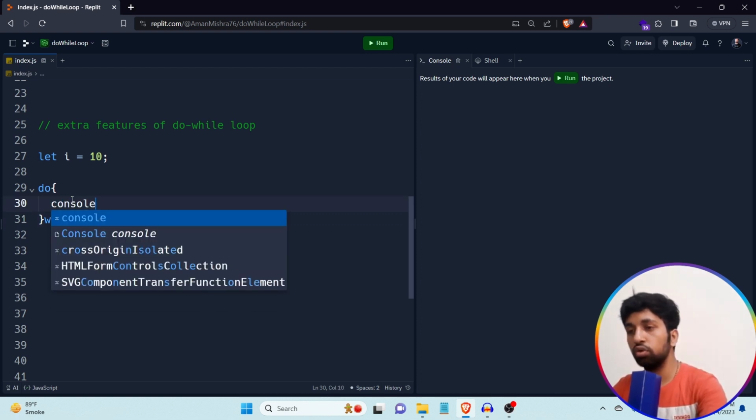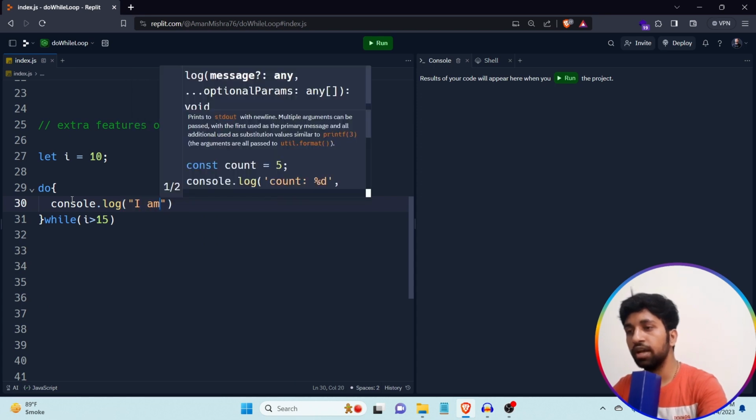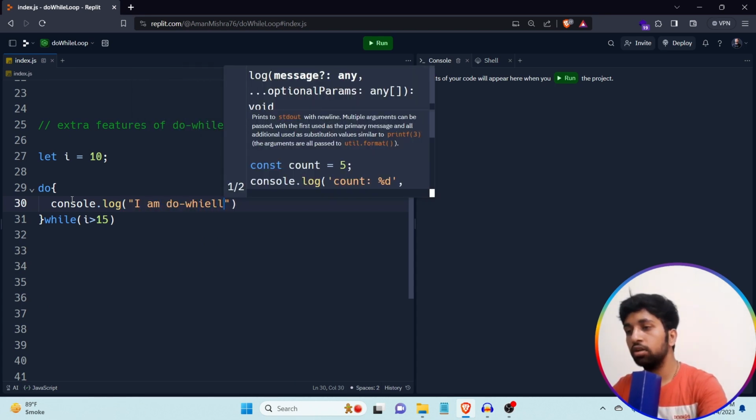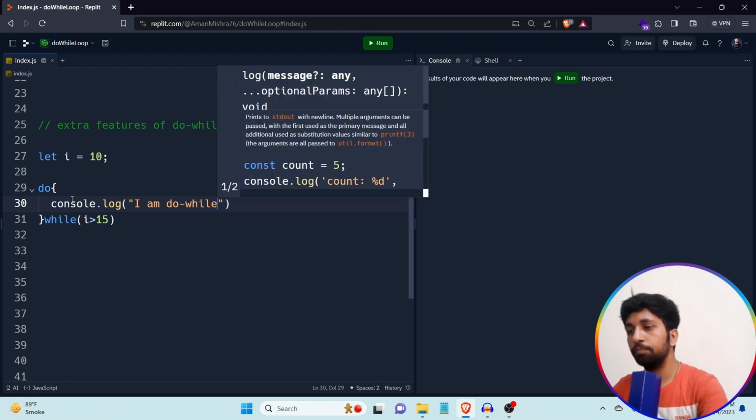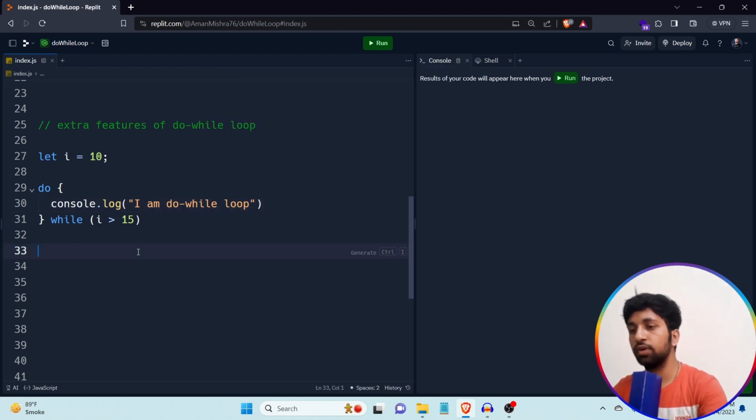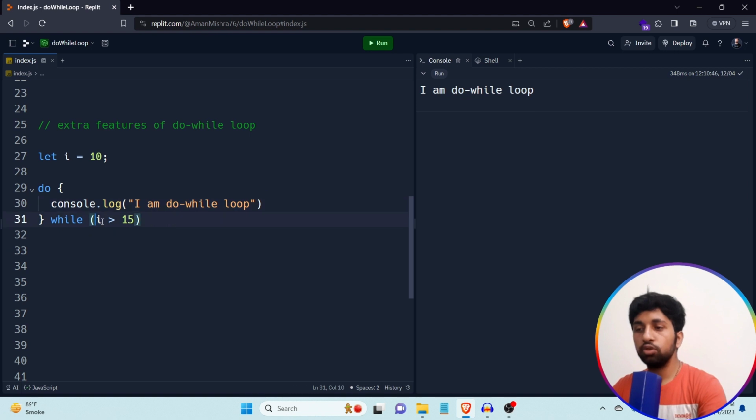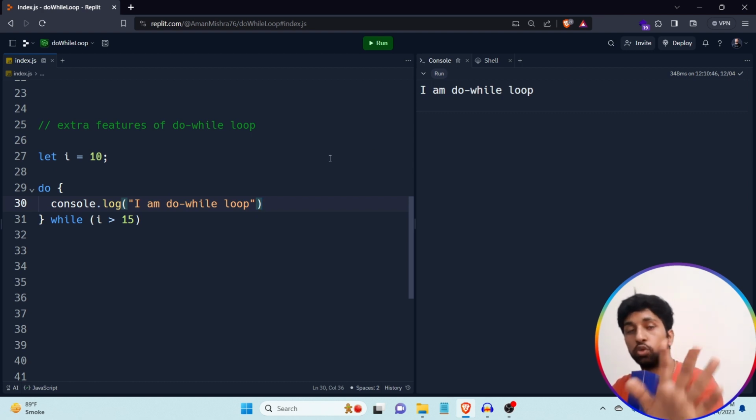Now I'm writing here console.log, "I am do while loop". Now save the program and let's see the output. I'm running the code. You are able to see the output: "I am do while loop". The condition is that the value of i is greater than 15, and the current value of i is 10, which is not true, so the condition is automatically false. But still I am able to execute the code of the loop at least one time. So this job is only done by the do while loop.